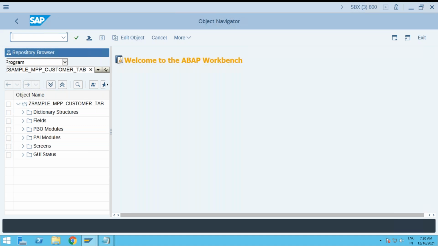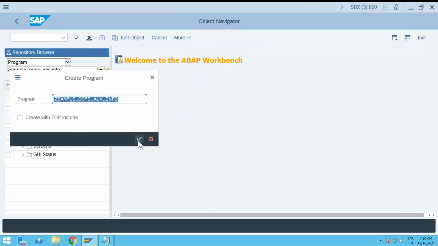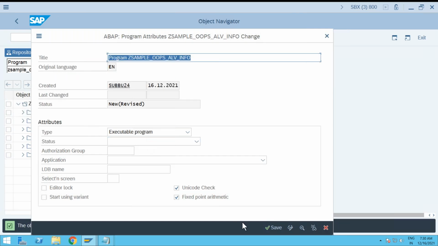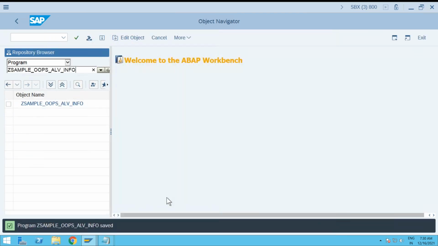Now select the program. I'm going to specify Z_SAMPLE_OOPS_ALV_INFO, for example. Just specify the program name and click on enter button. If the program is not there, it will ask you to create. So click on yes. Click on continue. Click on save. Now this is the program.